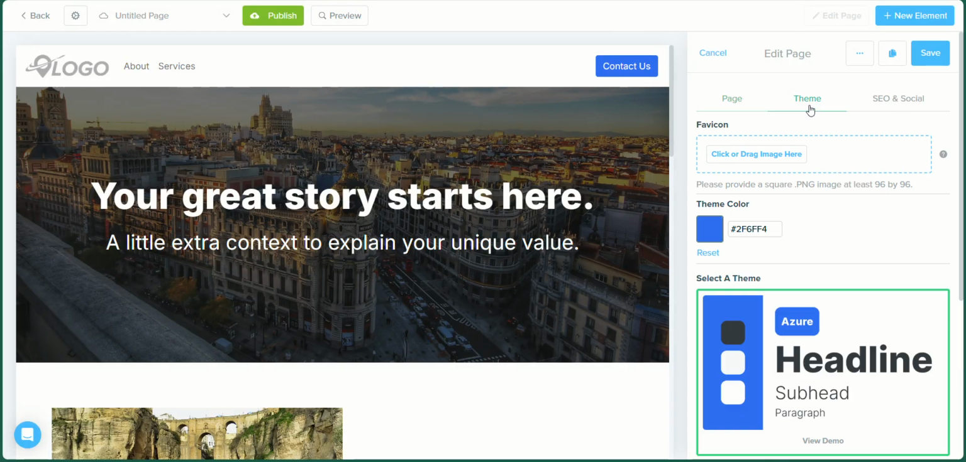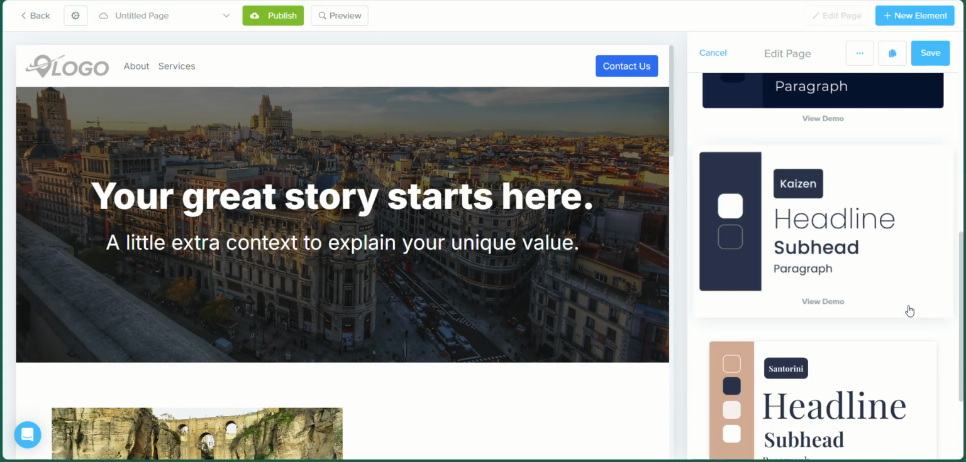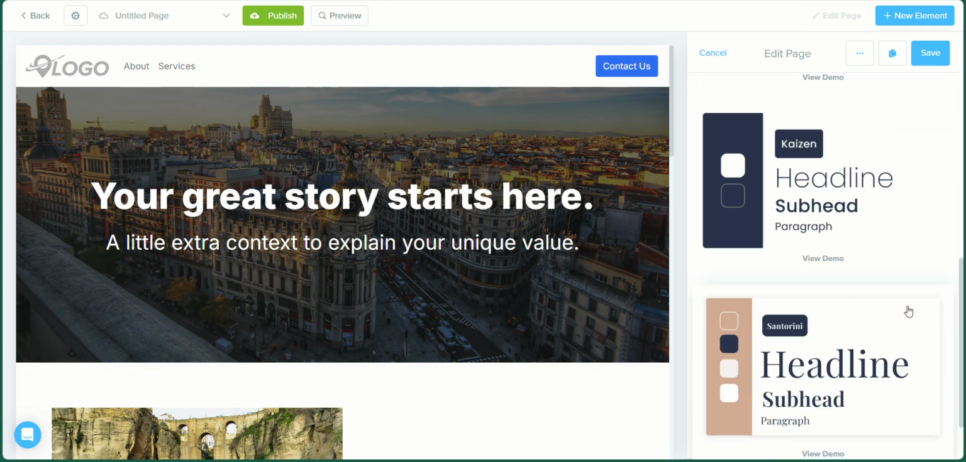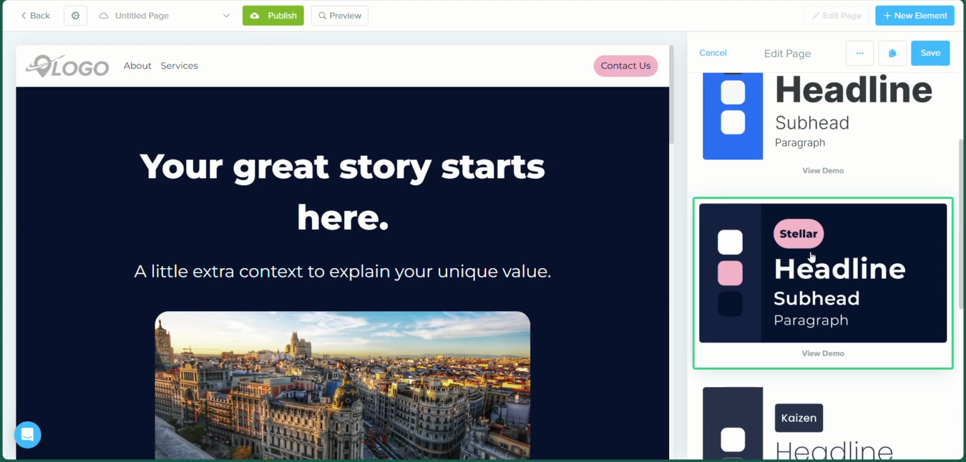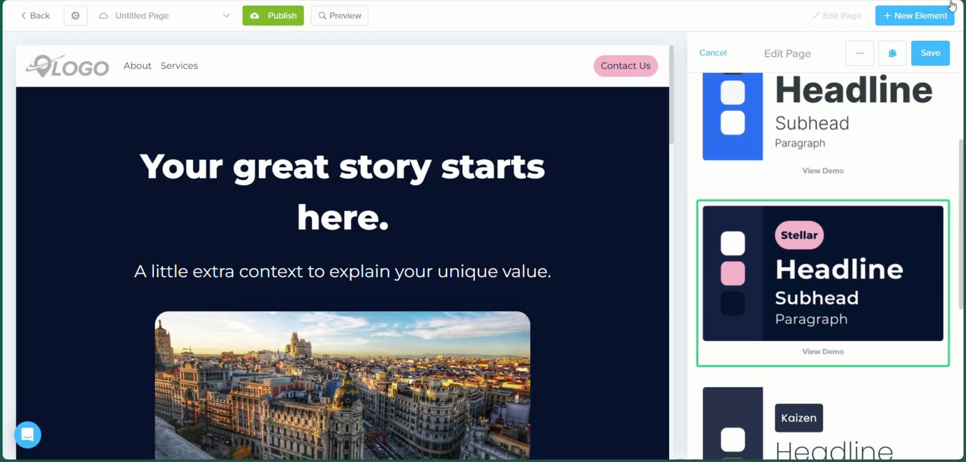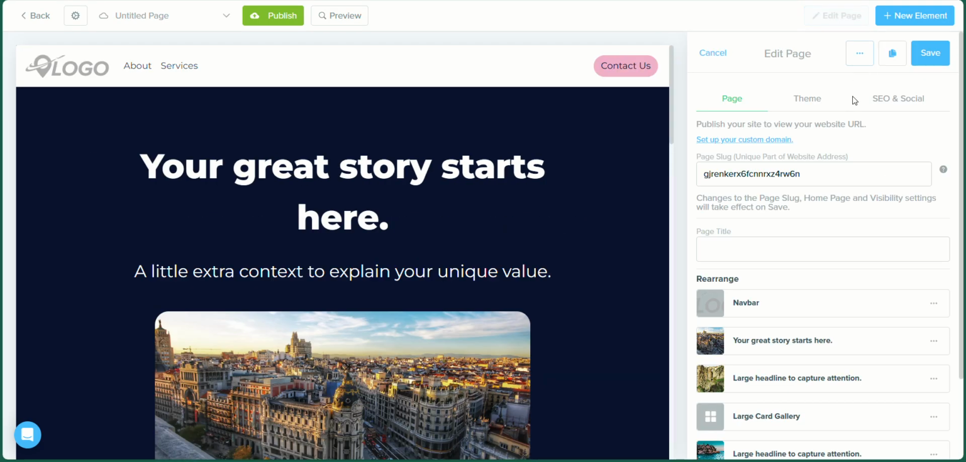So we're going to change the theme. These are your options, but I personally am a pink and blue kind of girl. So we're going to go with that one. We're going to push save. We're going to edit the page. So it's going to create your own custom domain when you publish this.